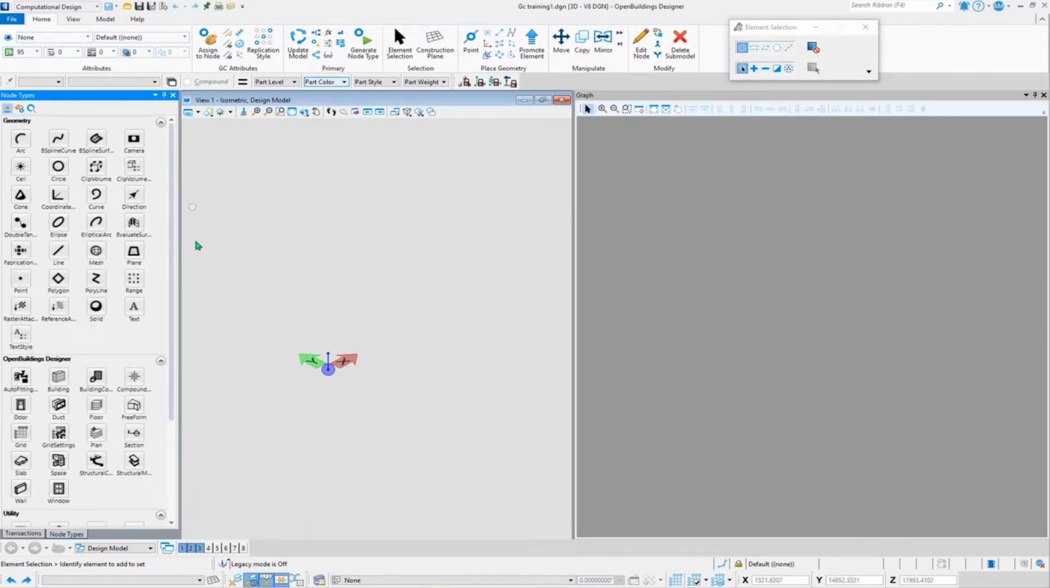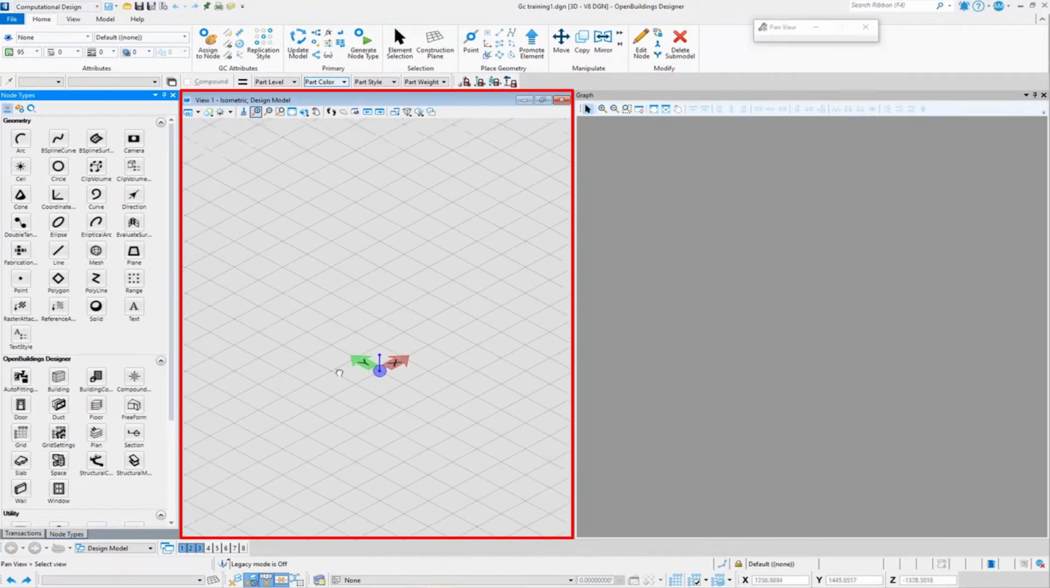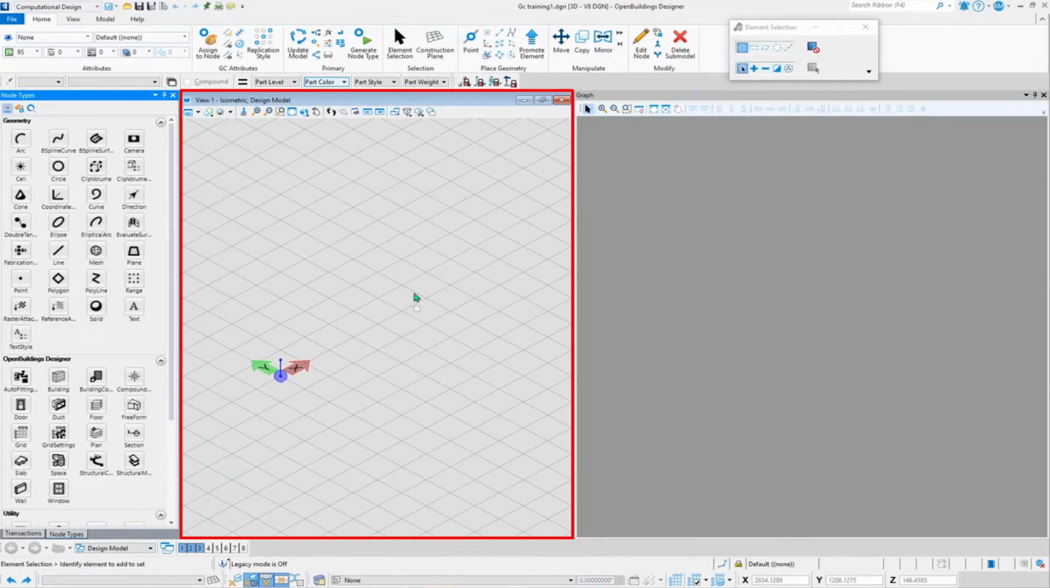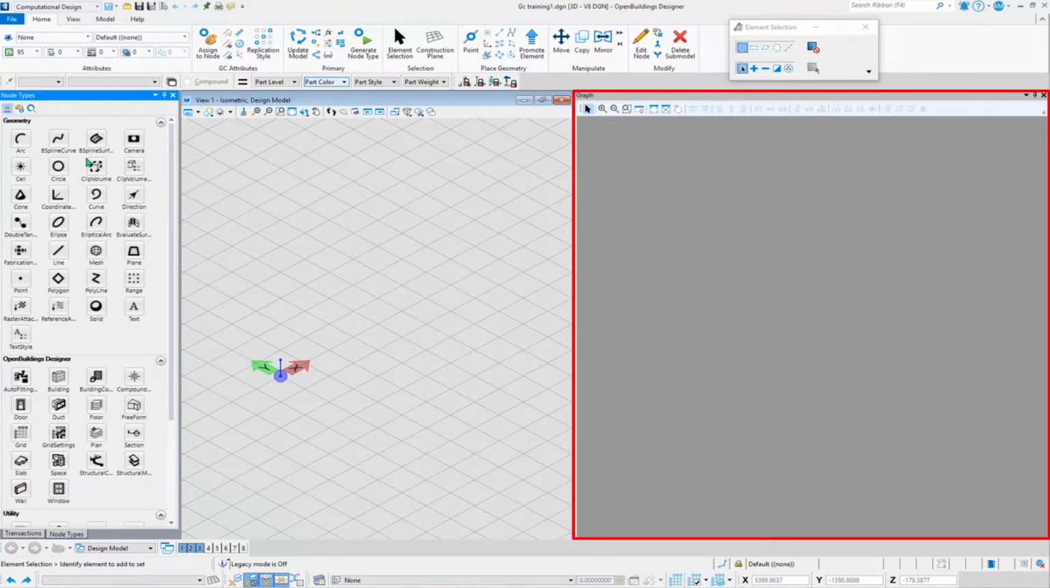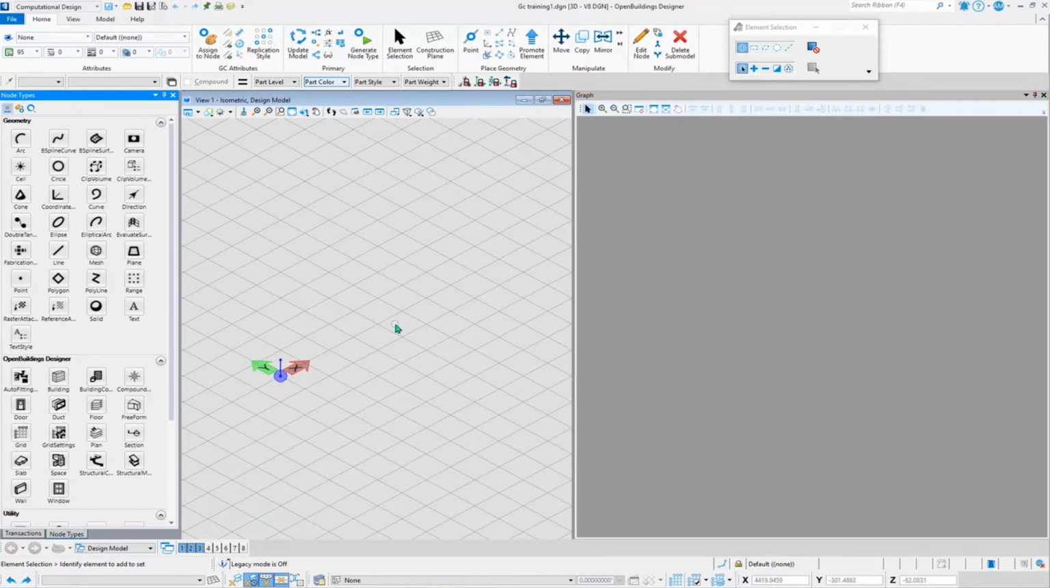Once we start the file, we can see node type, and in the middle, it says V1 isometric design model. Anything we would be creating would be visible in the design model. Next to that is the graph where we would be placing all the node types, and that would be helping us to create the elements in the design model. Now, once we have understood the middle portion, if we go to the top, the first option in the ribbon says file.